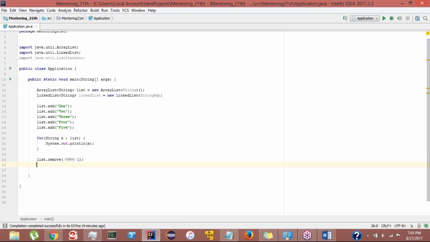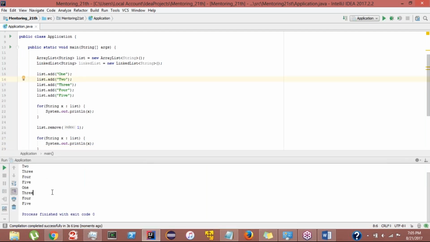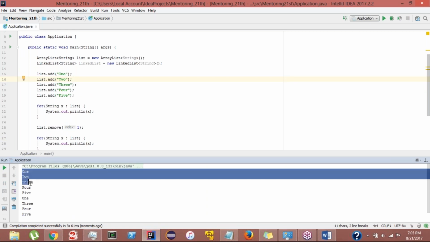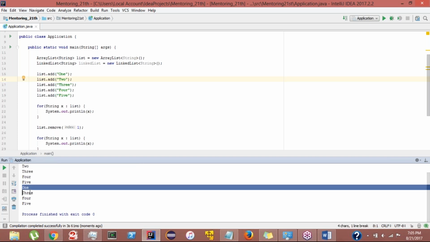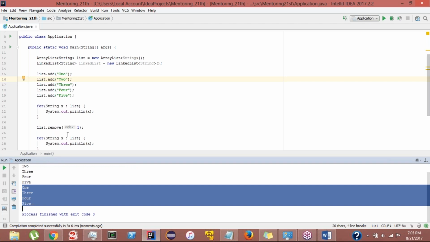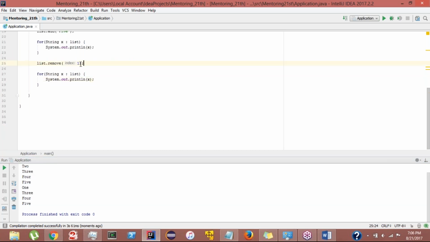So we remove the index 1, and let me just copy and paste this for each loop to see where we stand right now. I have removed the index 1, which is 2 in this case, the string variable 2. If we look here, first it prints out 1, 2, 3, 4, 5, and then it starts from 1, and then it goes to 3, 4, 5. So I removed the first index, which is 2 in this case. This is how you can use remove.